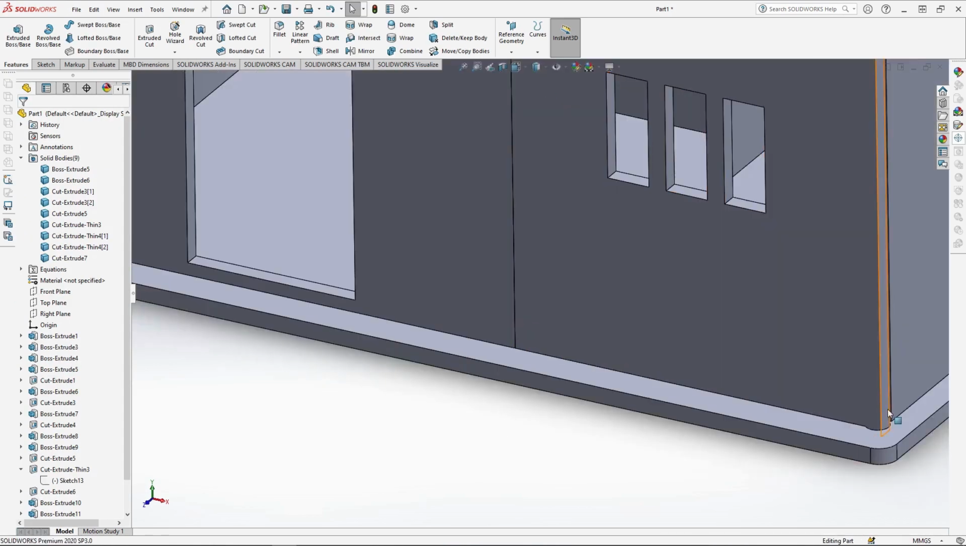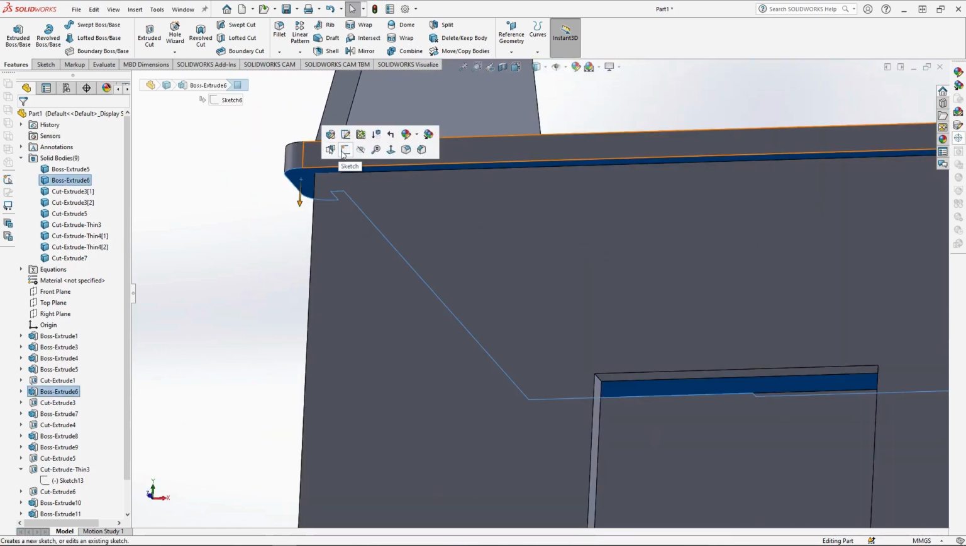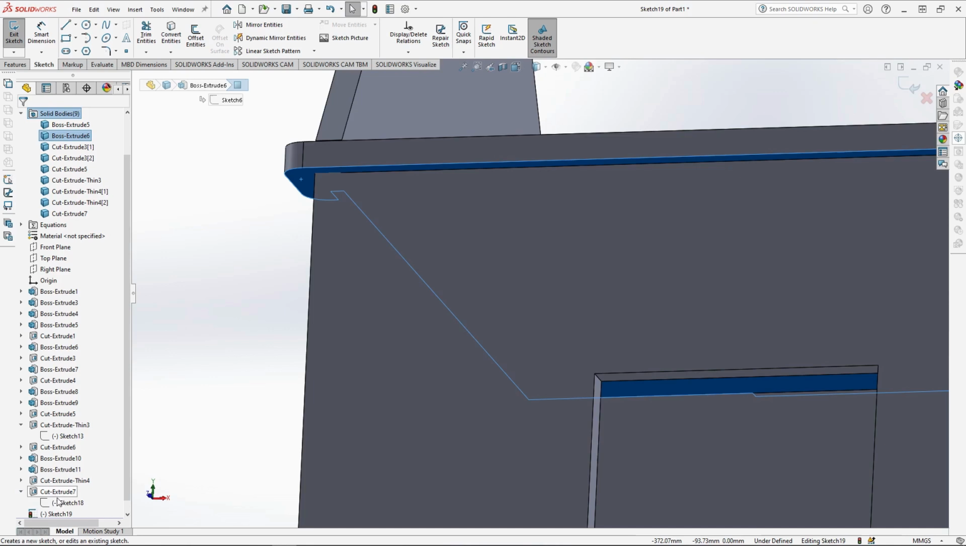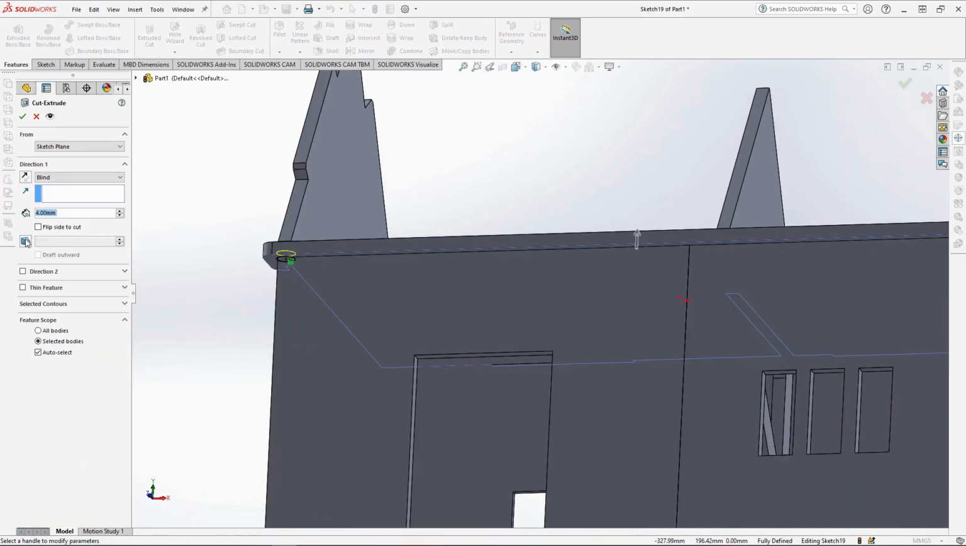Do the same for the top pivot corners of the door, sketching onto the underside of the first floor panel. Convert the entities of the last cut extrude feature and cut extrude the sketch by 4mm into the first floor panel only.